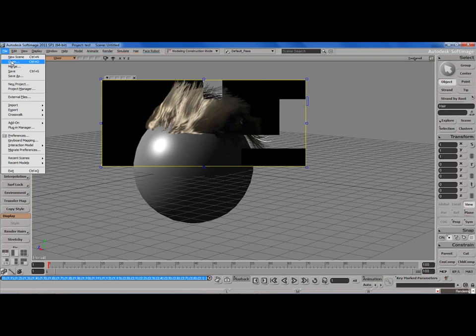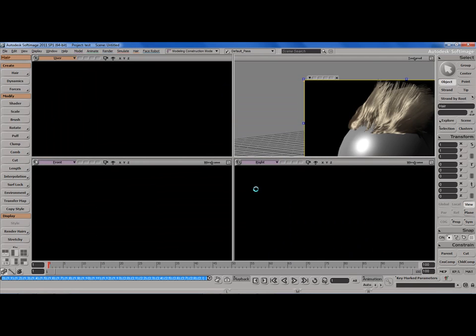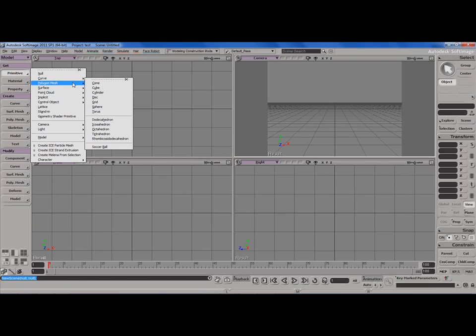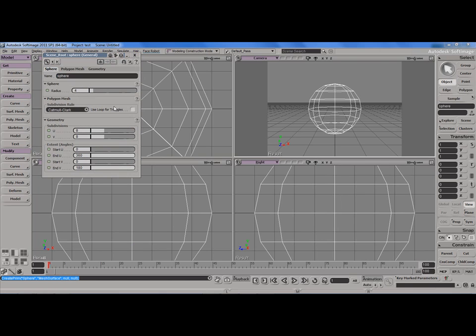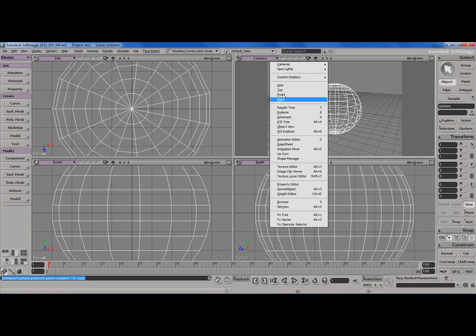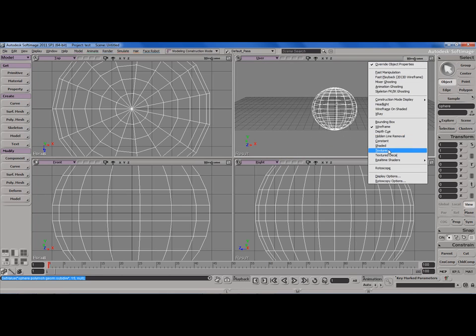All right, let's start off with a new scene here. First thing I'm gonna do is get a primitive sphere, and we'll add about 15 subdivisions. That should do it. And I'm gonna go into my user and a textured.